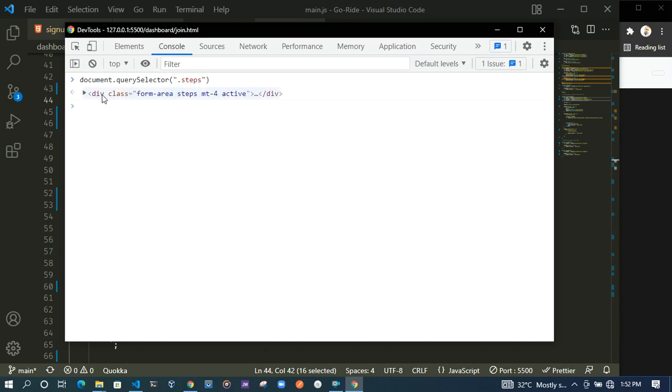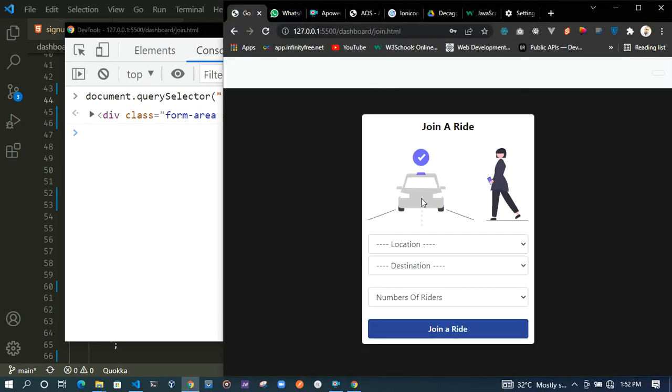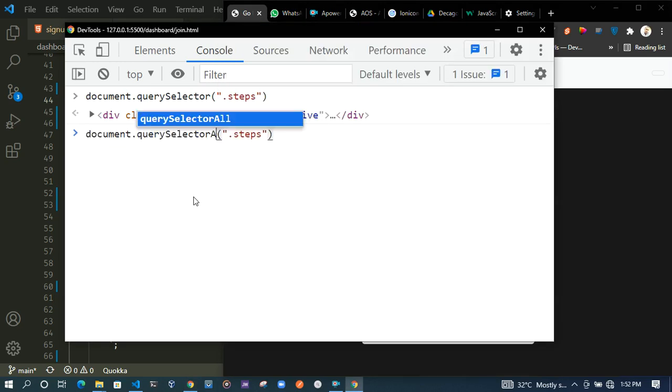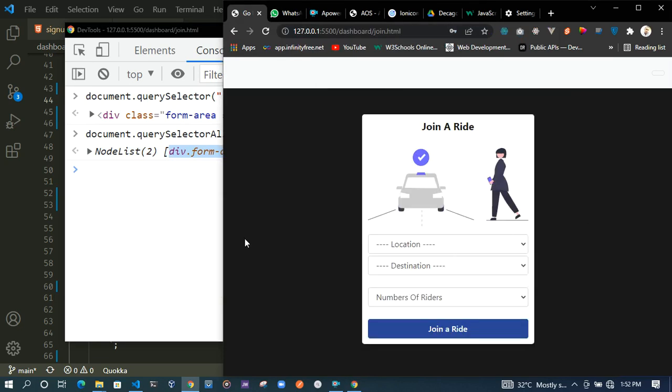what do we see? It gives us only one single element here, but we need two, because the steps is actually made up of two different steps. The only way we can achieve this is by making use of querySelectorAll. So the all returns a NodeList of 2 items, which behaves like an array. As you can see, it has one item here and a second item here. The first item has a class of active, which is telling us that this first item should be the active one when we click on that join a ride button.